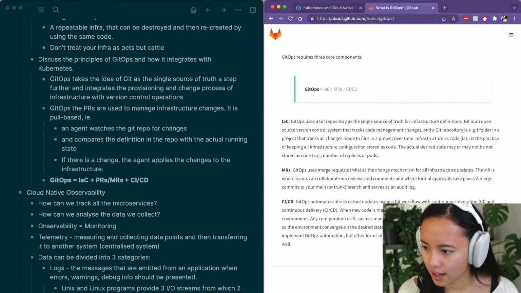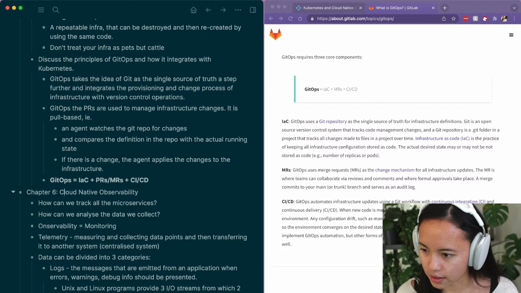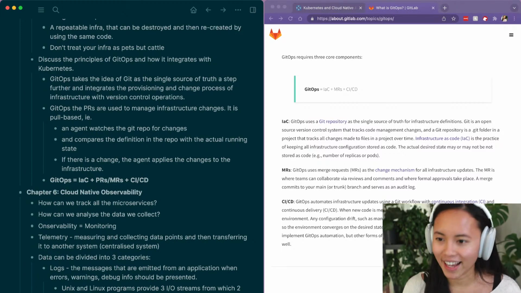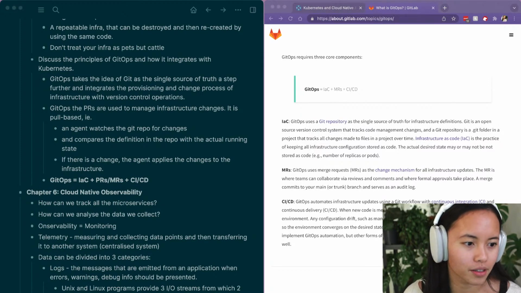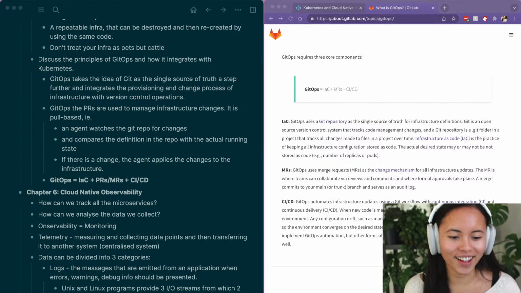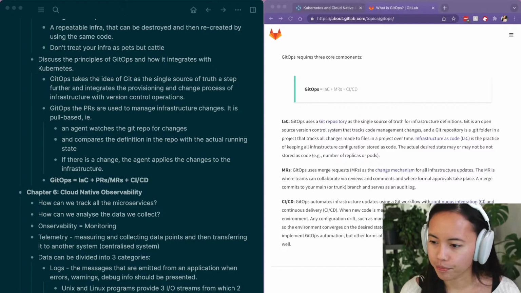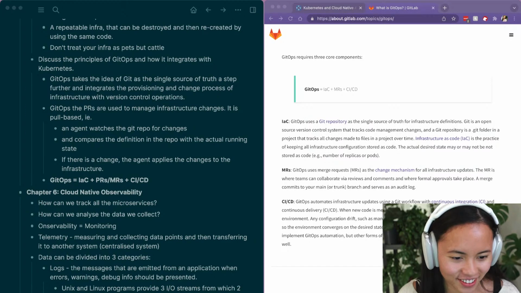Okay, so we're now in the final chapter, chapter 6, Cloud Native Observability. Fun fact, it took me ages to say observability. It was really tough for me to say the first few times when I first heard it, but I'm getting there. Cool.